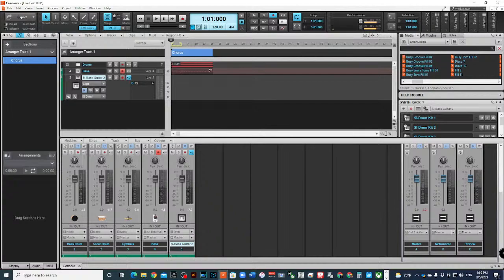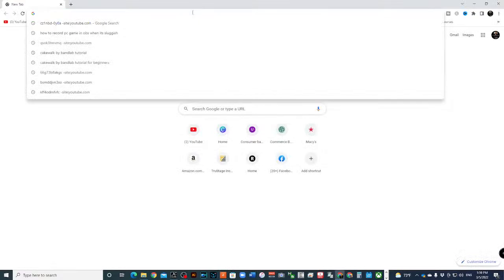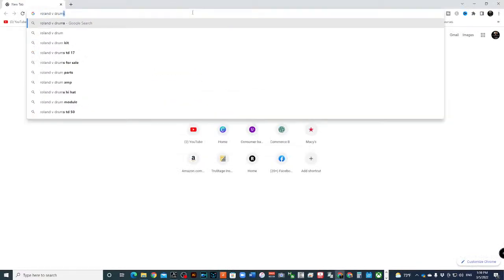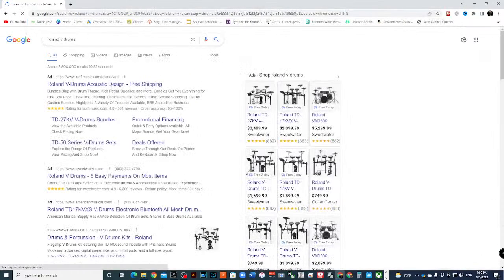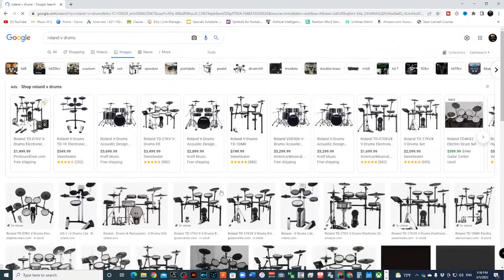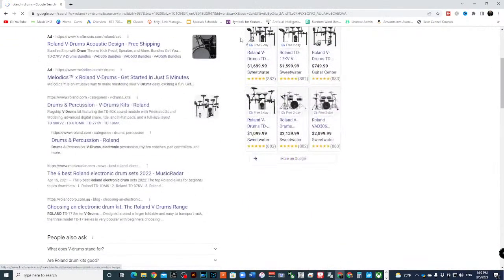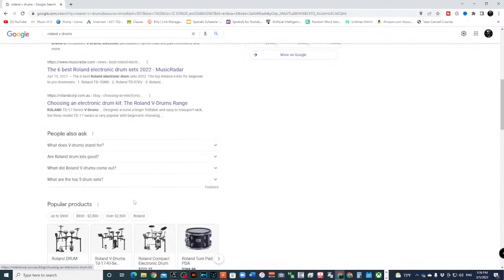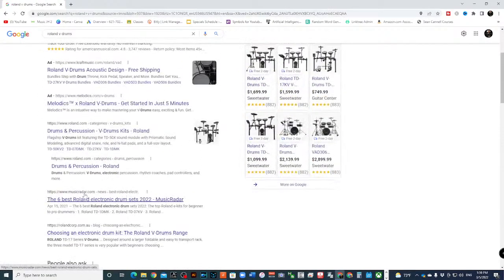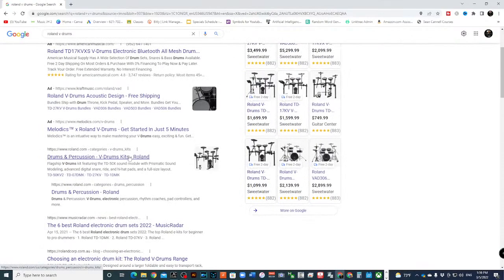Roland V drums. Let me pull that up real quick. I remember the Roland V drum kit. I feel like I haven't seen that in a while. Let me see what it looks like. Yeah, I used to play on this a long time ago. This was one of the original Roland electronic pads that came out.